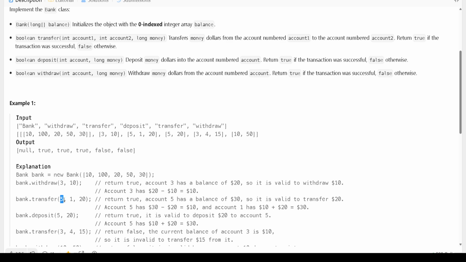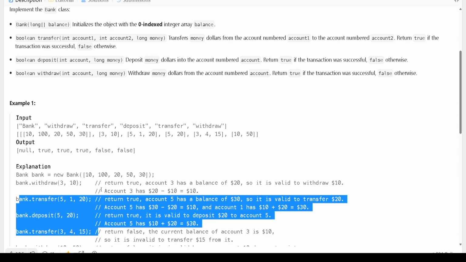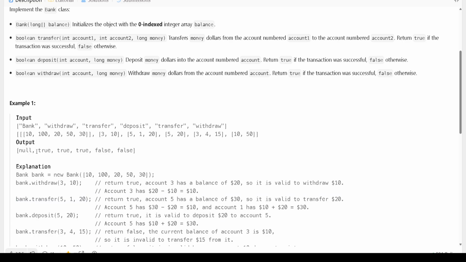So if he wants to transfer from here to here, he should have enough money. What is the enough money? 20 rupees, but he already has 30 rupees, so it's no problem, it's also true. So if you see here, very first we initialize the bank, which means it doesn't return anything, but these methods will return true if they have enough balance.